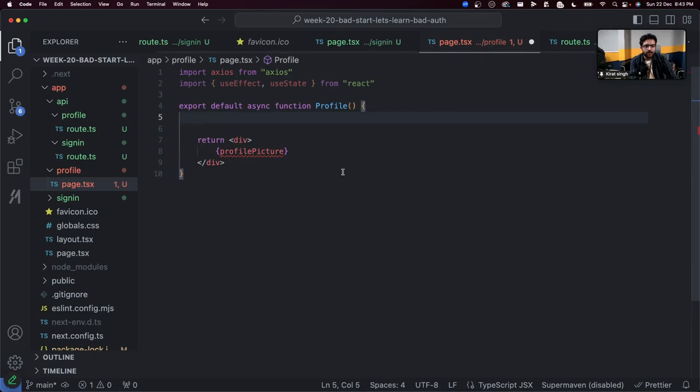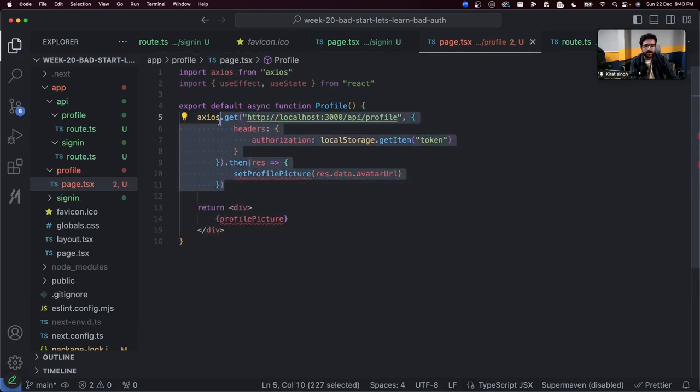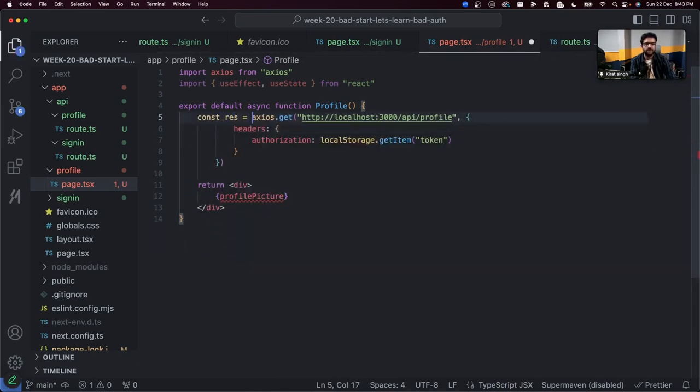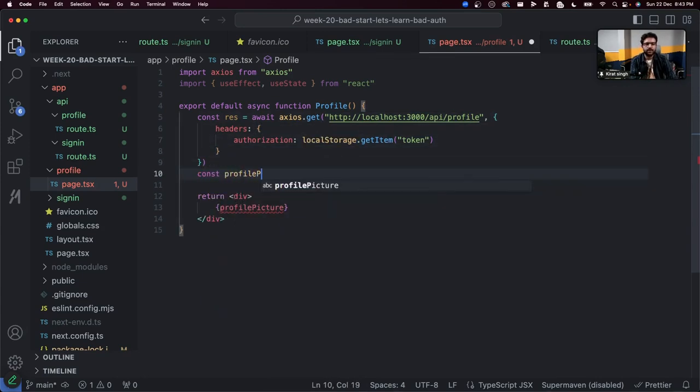Axios.get should happen directly over here. So यहाँ पे I should do something like this. Okay, const res equal to await axios.get this specific endpoint. Send the header localStorage.getItem, that is fine. And then say const profilePicture equal to res.data.avatarURL. This is the right way to do server-side rendering. If you remember, we have already covered this a few times. Okay, you can do it the other way, but that is the React way. This is the Next.js way.